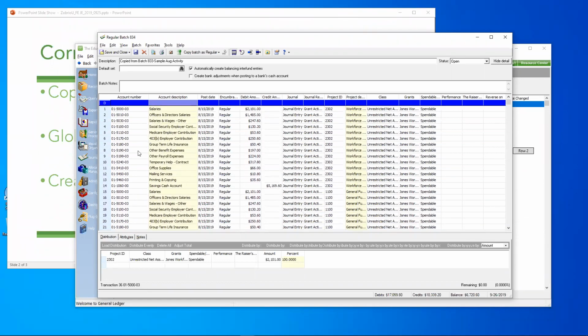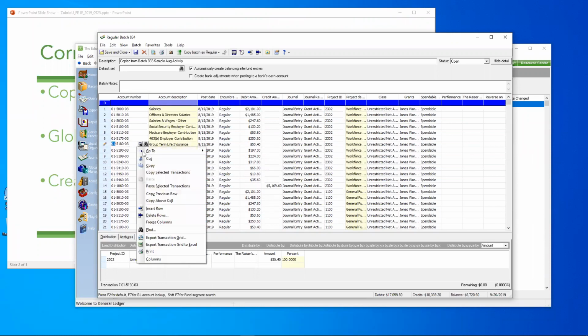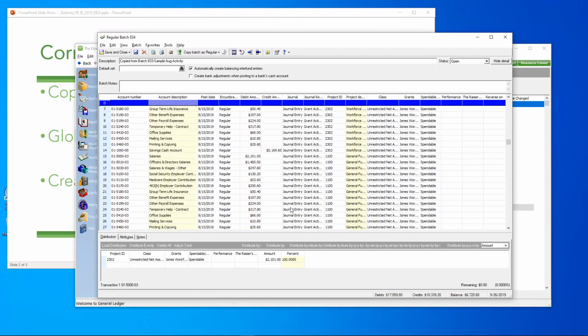By the way, this is a side note, but I think it's important. You may have noticed when I did the right-click action, we also have these options to export the list to Excel. You can also insert and delete rows as well. So that's if I want to copy rows.